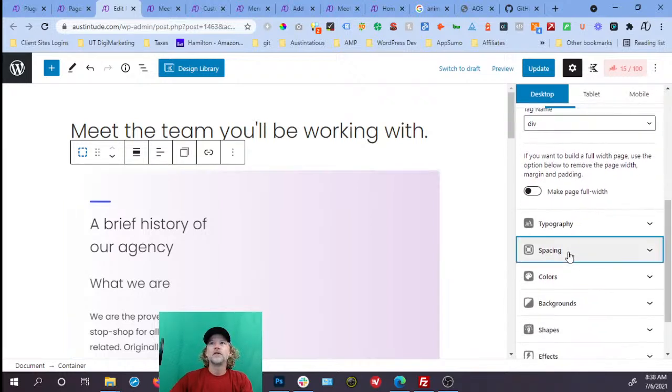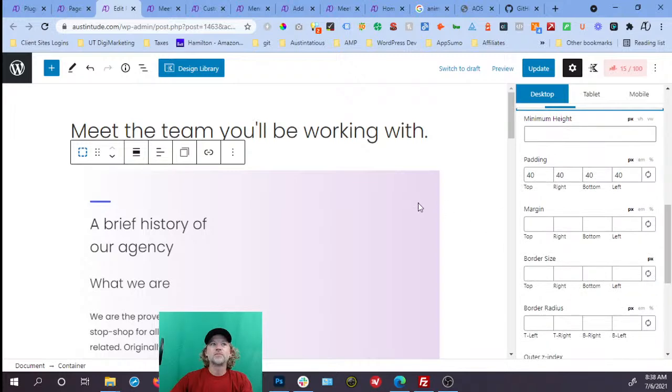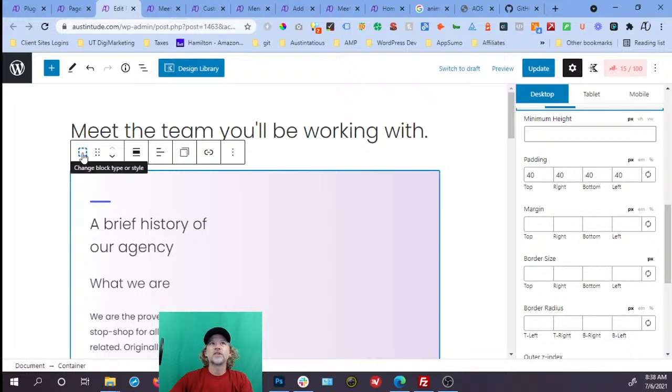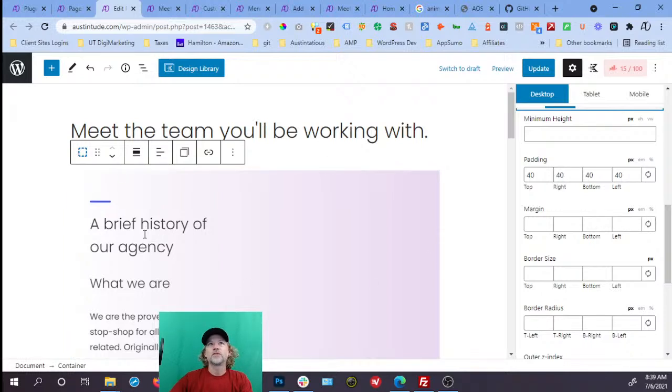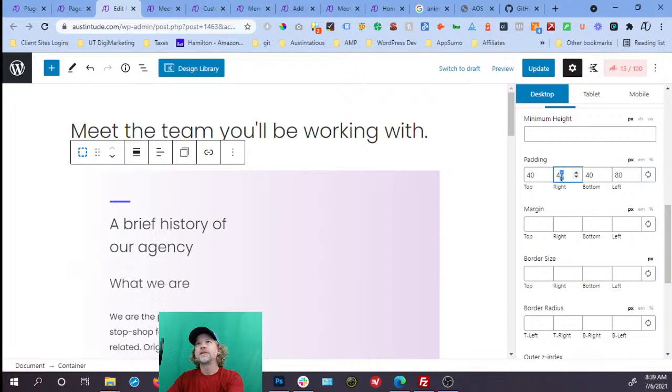And so I go down to spacing. Now remember, the container is built by Generate Blocks, and this editing functionality only works if you have a Generate Blocks container wrapping your elements. So I always recommend add a container no matter what. So I'm going to add 80 padding to the left and 80 padding to the right. Update that, and then I'll preview it and see if it works.